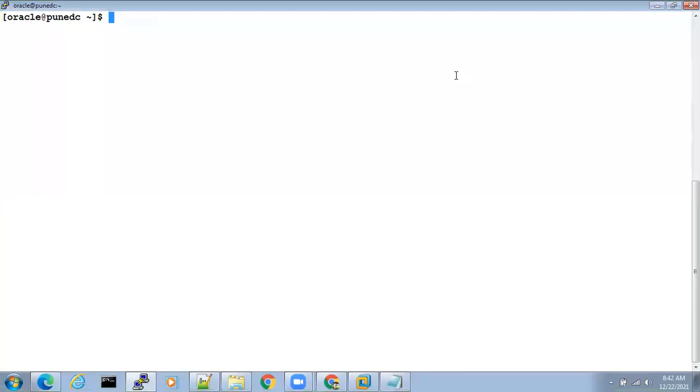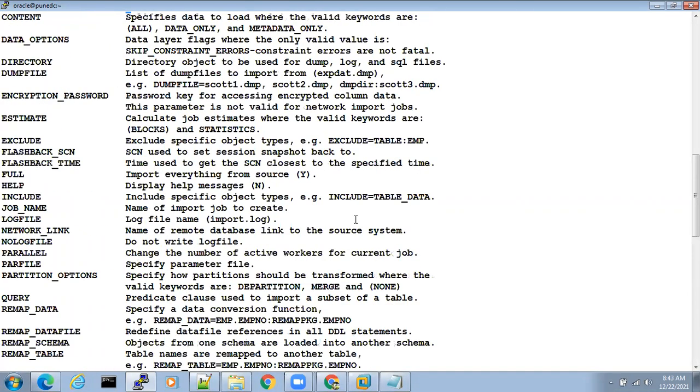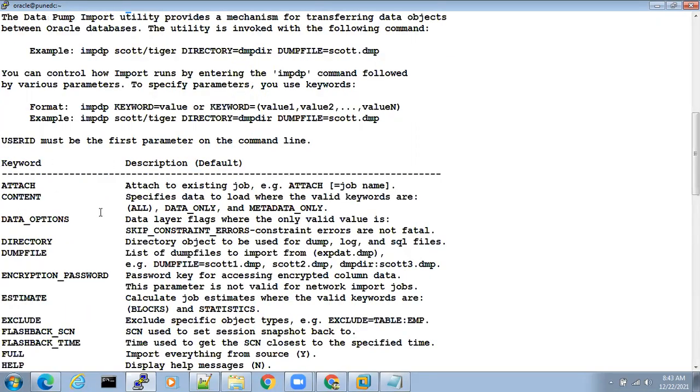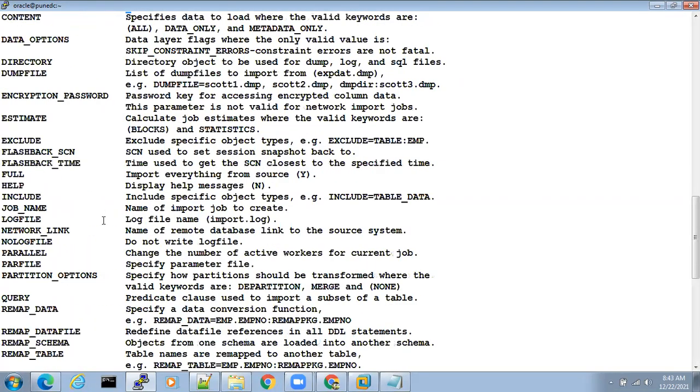So today we are going to talk about IMPDP. Yesterday we have seen the theory and the practical of EXPDP. So today we'll deal with IMPDP. Basically, if we have to deal with IMPDP, we use help equal to Y. It will give you all the options. Whatever the IMPDP options are there, we can use these options.